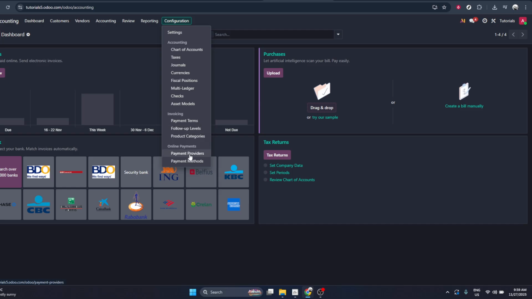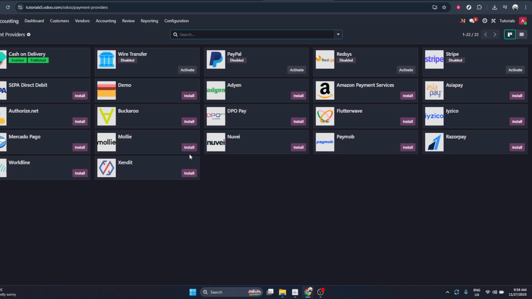Within the configuration menu, find and select Payment Providers. This section lists all the online payment methods that can be connected to your Odoo database. Here you should see Stripe available as one of the options along with other providers.